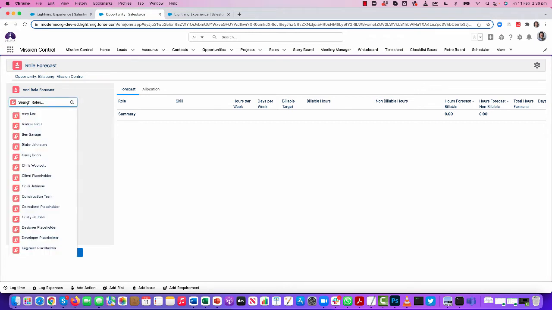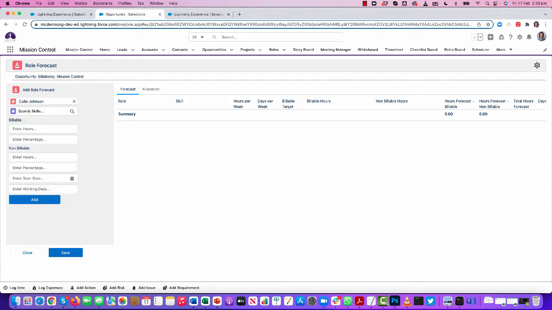So first of all, I'm going to be searching. I'm just going to select myself. I can also select a specific skill that I'm going to need. Alternatively, if I know the skill but don't necessarily know the person, I can select the skill, and that will show me the roles that have that skill assigned to them. So I'm going to be getting added here.